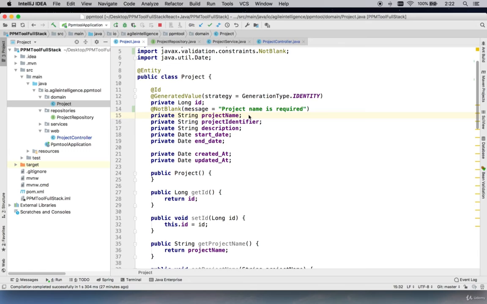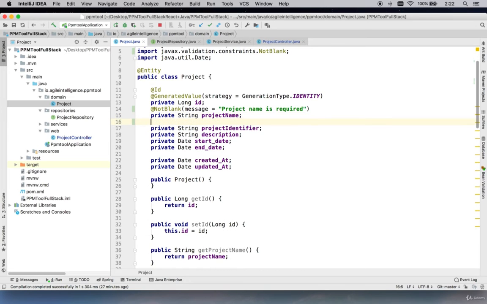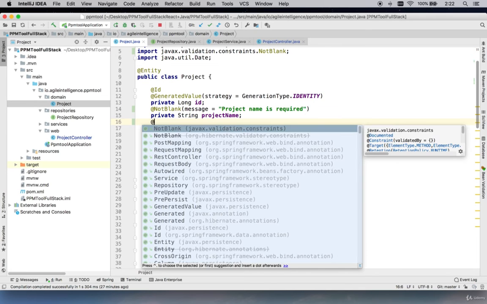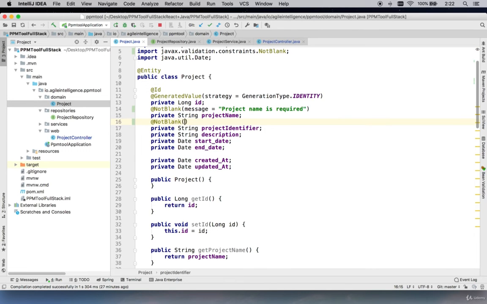Then the next thing that we're going to talk about is the project identifier, because here we're going to set quite a substantial set of constraints for this one. All right, first of all, we're going to do the same thing, not blank with a message, and we're going to say project identifier is required.